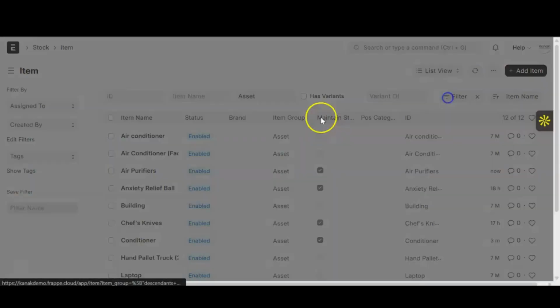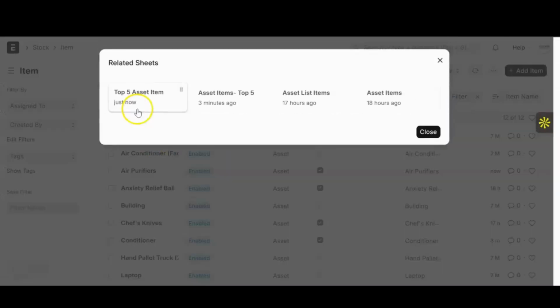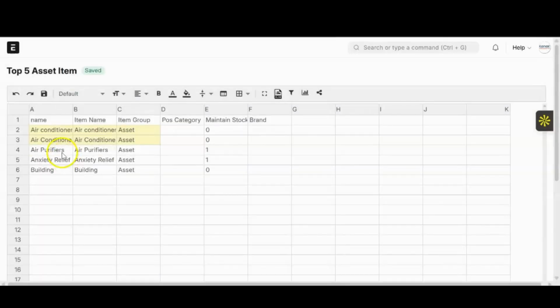Now when I go back to my created spreadsheet, which is top 5 asset items, I can see that air purifiers has been added and the chef's knife has been eliminated. This has happened because I selected only 5 records which are alphabetically arranged, and these are the top 5 records which are alphabetically arranged in the system now. So you can see that it works with the live data.